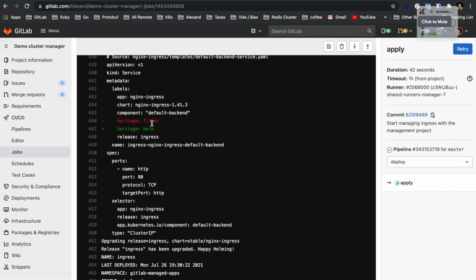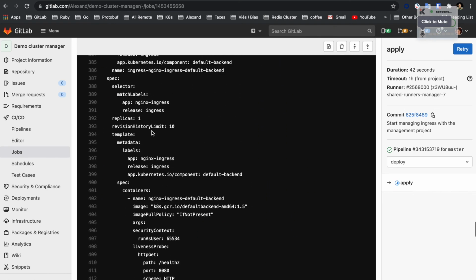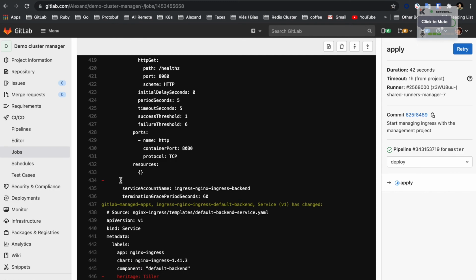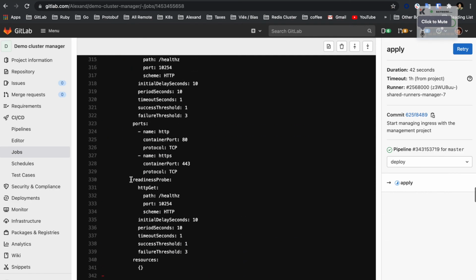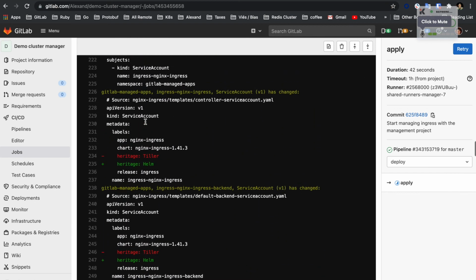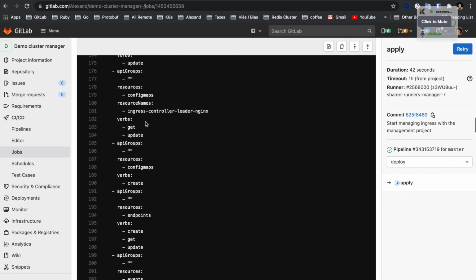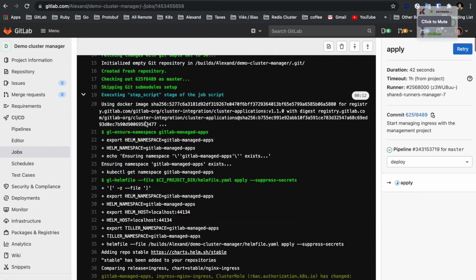So heritage changed from Tiller to Helm. That's because on Helm v2, Tiller was responsible for managing these installations, whereas now with Helm v3, Helm itself takes care of them. So that's why we see those changes. We could see some removals of empty lines, but that's also irrelevant. I don't see any major diffs in the release that we had before in comparison to the release that we are doing right now. So this means that our migration was successful.